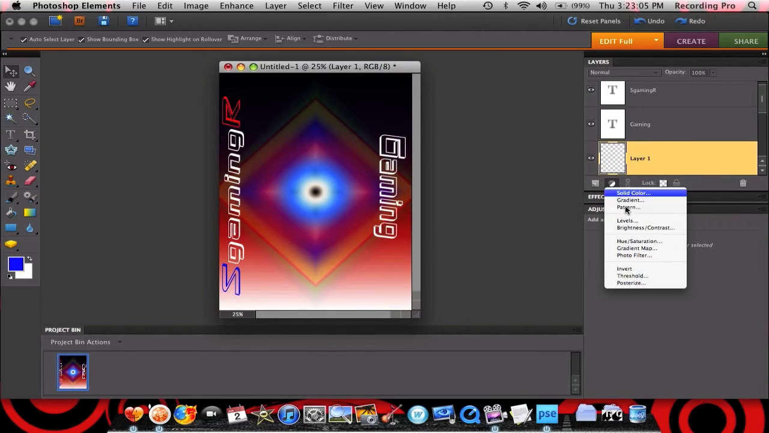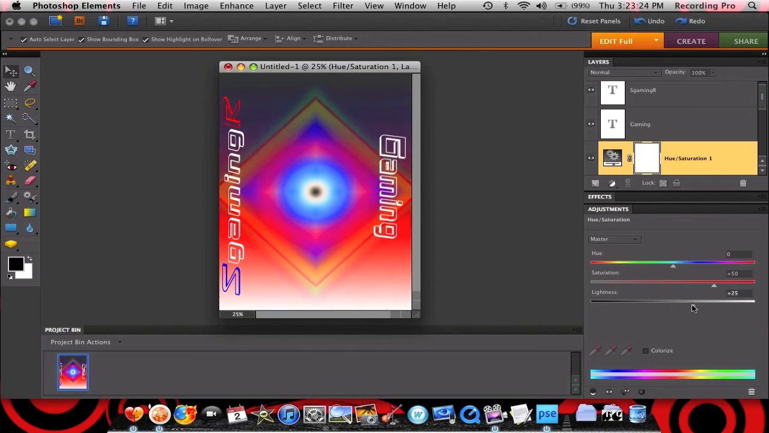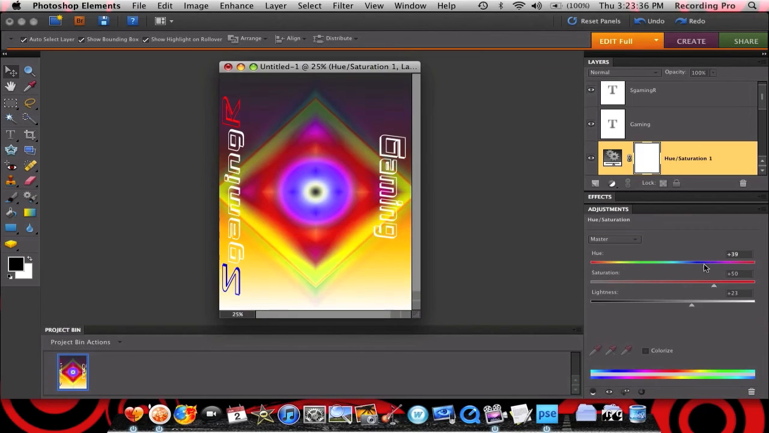New layer, and instead of going to gradient this time, we're going to go to hue and saturation. Now you can make the saturation whatever you want. Really color it up. Kill the color. I'm going to go ahead and make it around a 40. 50. Lightness. You can make it seem as if it's coming in from the top. I kind of like that.